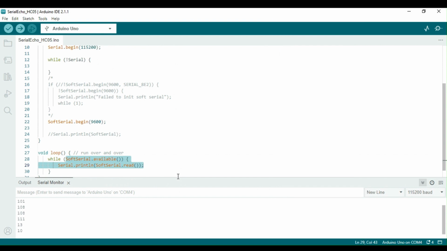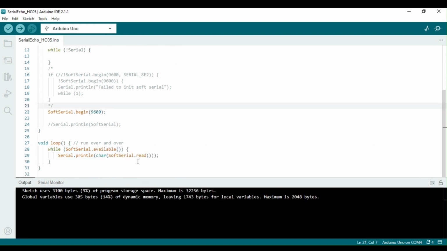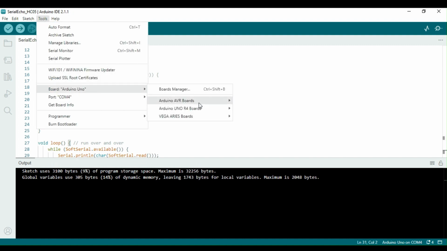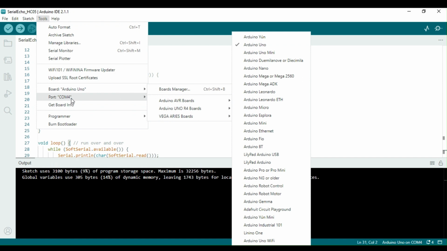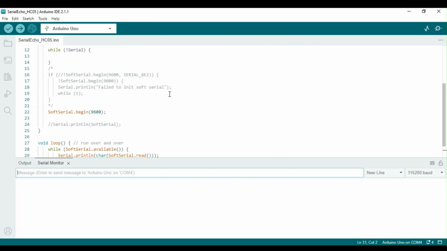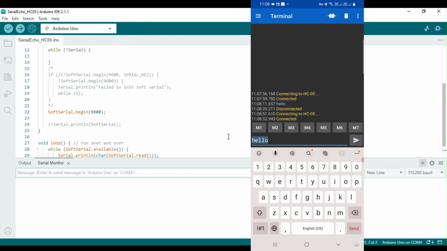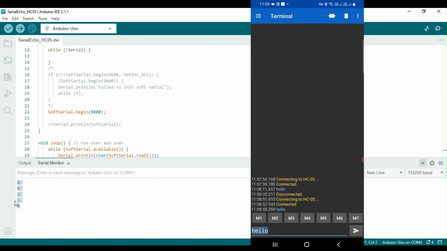But I get the ASCII values for the corresponding characters. Therefore, I need to typecast the UART data read to the character type. After uploading the sketch, I will send the same message, hello, from the serial Bluetooth app. I expect that, this time, the individual letters of the word hello would be printed on the serial monitor. Let's check. As anticipated, each letter of the message is printed on a new line.